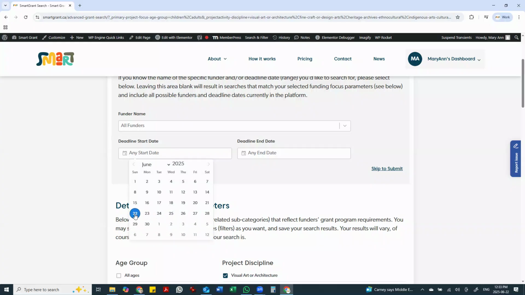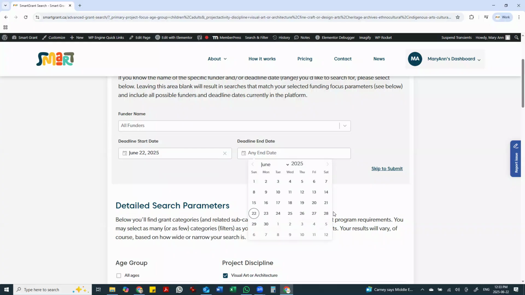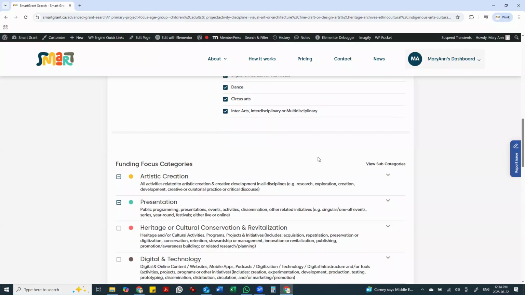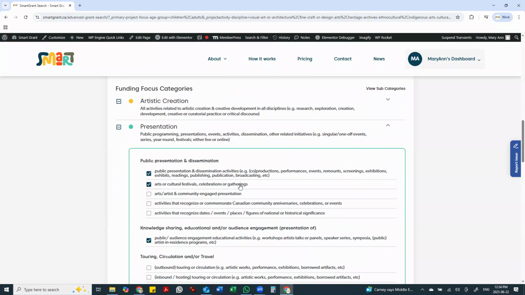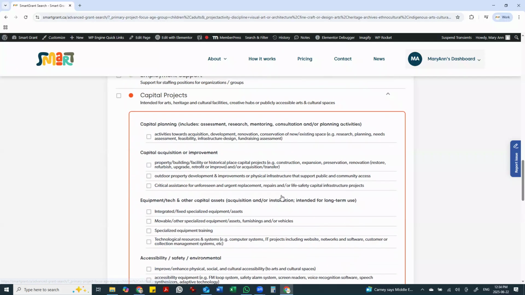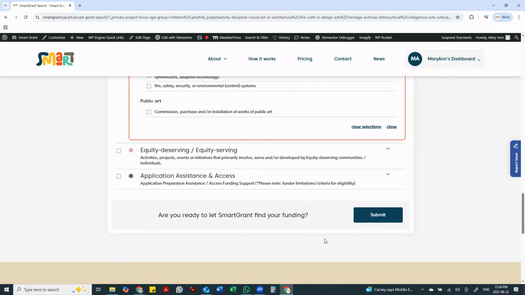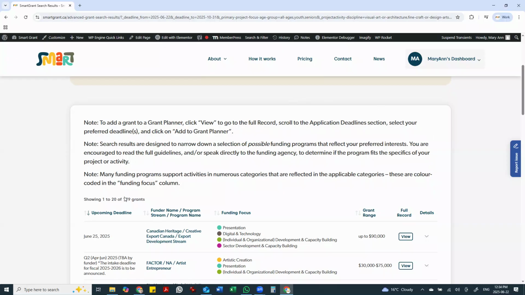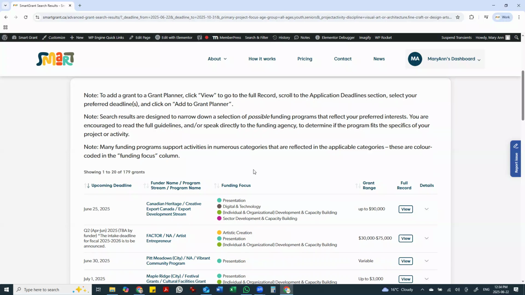For example, let's say I'm going to put in some deadline dates here. And you can change anything that you put in your original parameters. I'm going to click on all ages. I might remove some things in my categories if I choose to do that. And let's just hit submit and do it again. So it's got me down to 179 grants because I asked it only to search within a particular time frame.